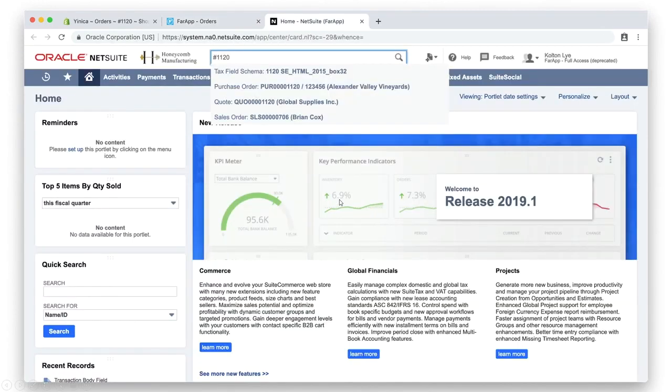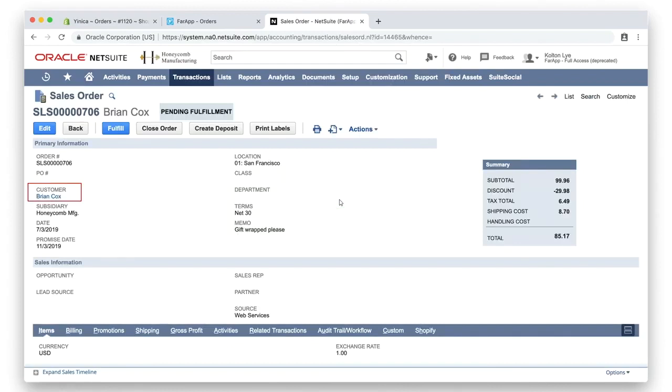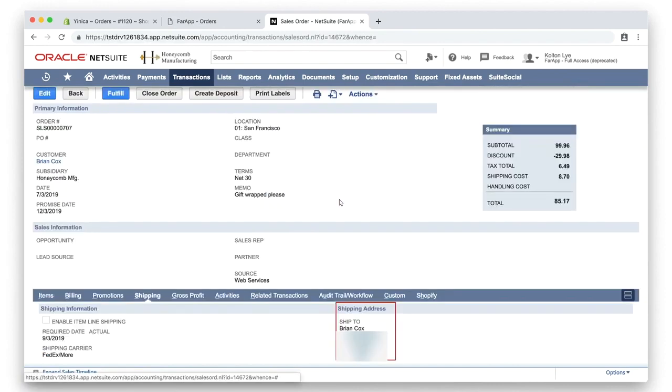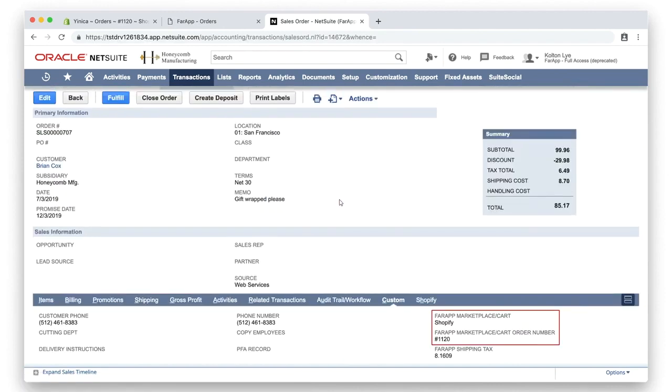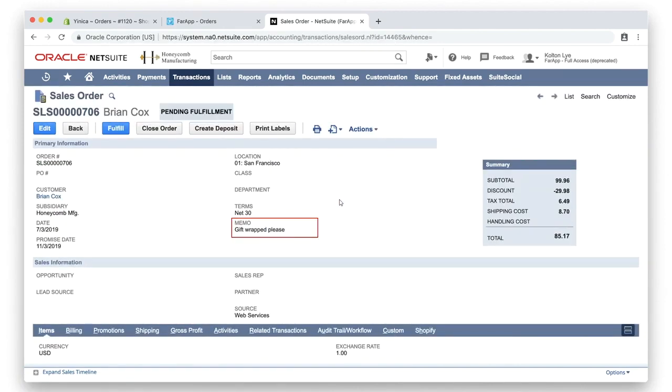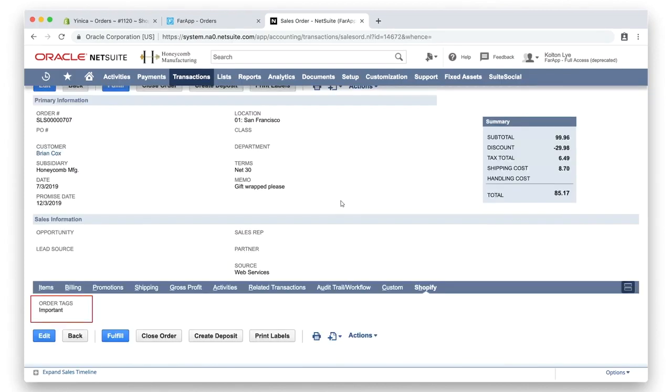Let's go into the NetSuite dashboard. We just need to enter that same order number, and then it will pull it right up. As you can see, the customer info, transaction data, and the item details are all properly in NetSuite. You can also see the comments that were brought in from that note section here, and you can also see the custom mapping that we created for the tags value represented here.